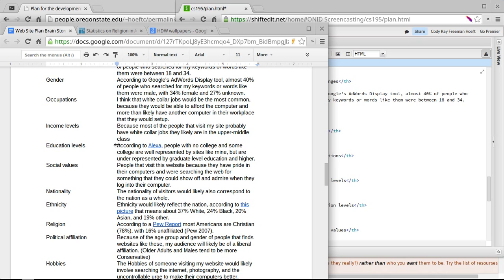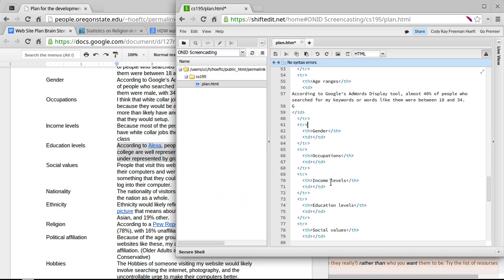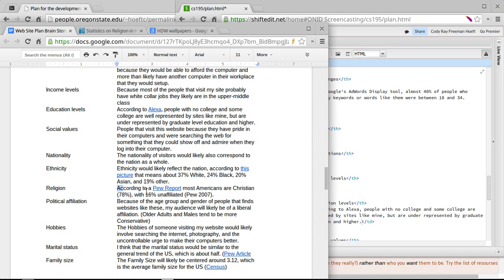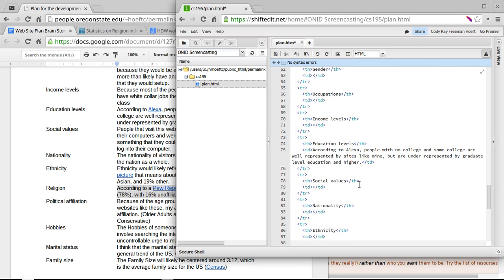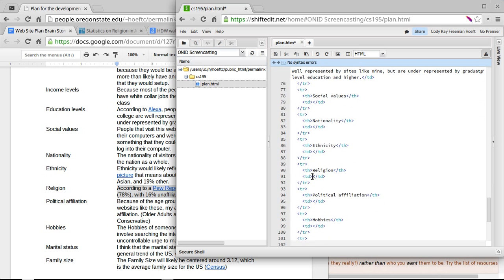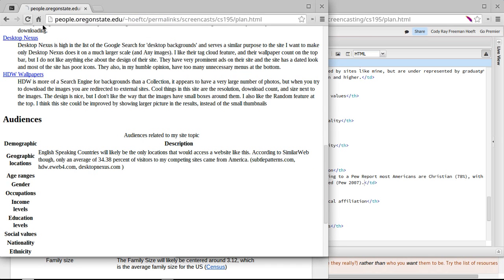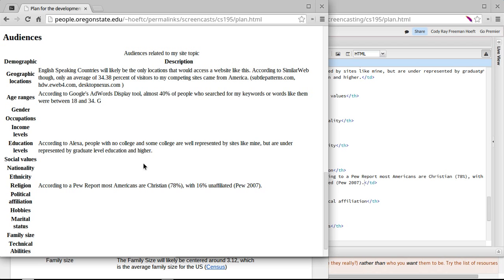And I'm going to get this one because I'm going to do a citation demo for this one. Control C. Education levels. Control V. And the other one I'm going to do is this one, and that is religion. And we're going to Control paste in there. So, we're going to save that, and we'll refresh that and we'll see we have a few more things in there.